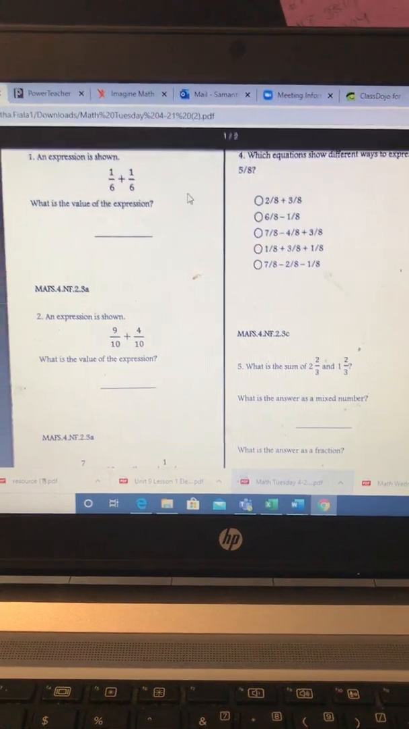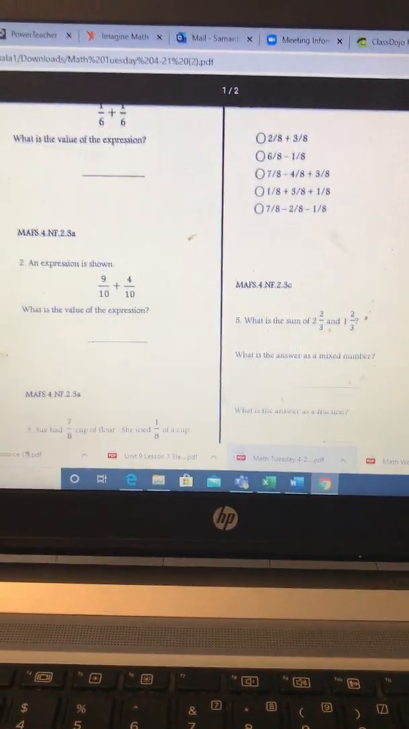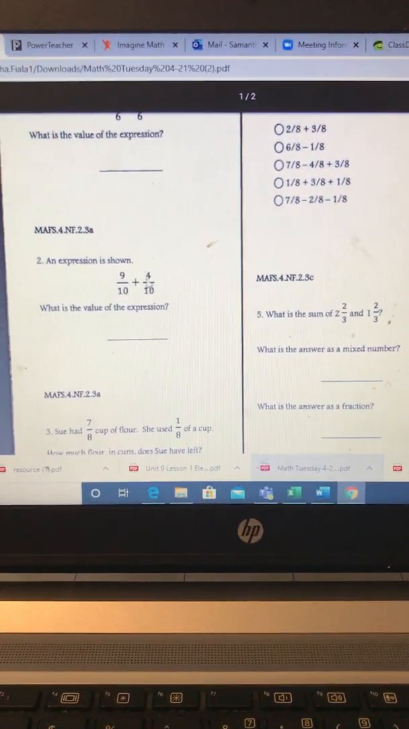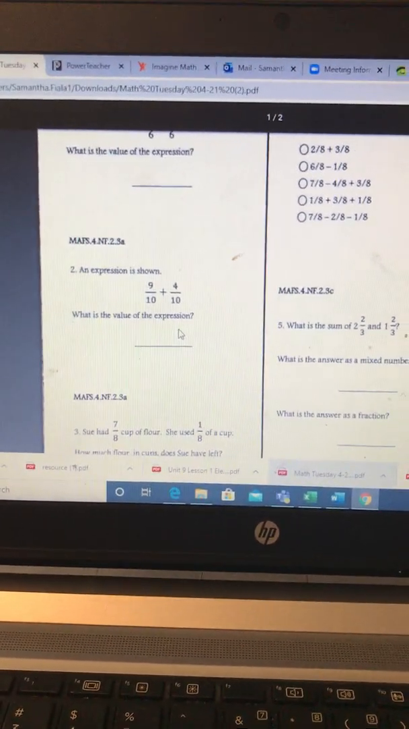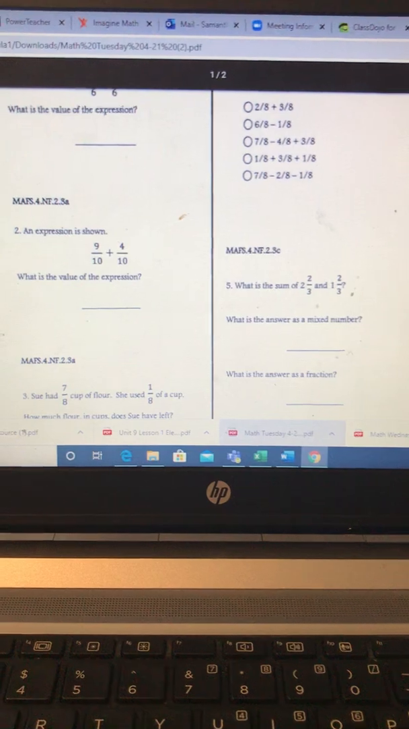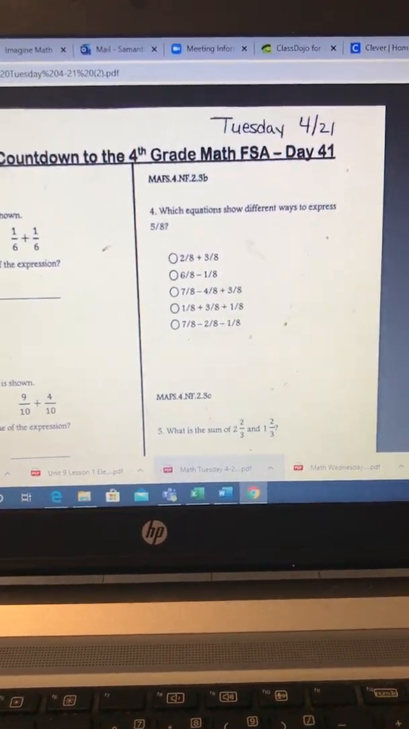Most of this page is on just adding fractions. Okay, and remember when we add fractions, if they have the same denominator, all you have to do is add the numerators. Same with subtracting. If they have the same denominators, you just have to subtract the numerators. Okay, and that's all you have to do for 1, 2, and 3.